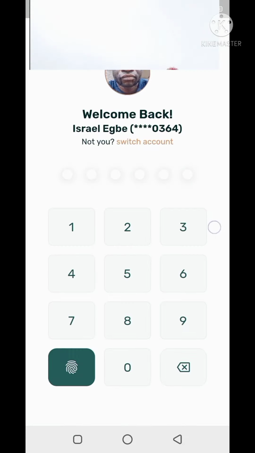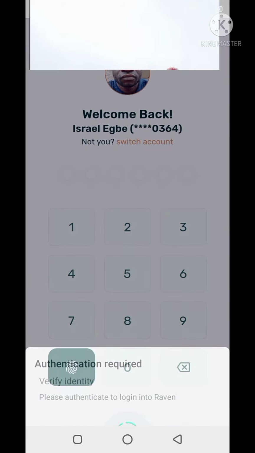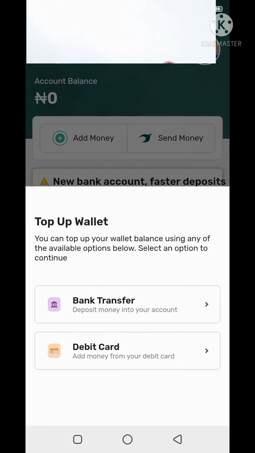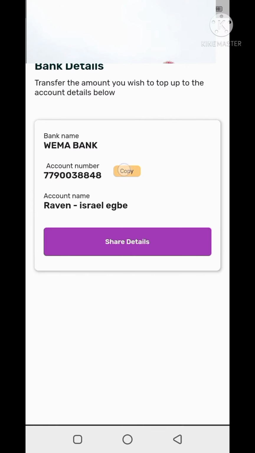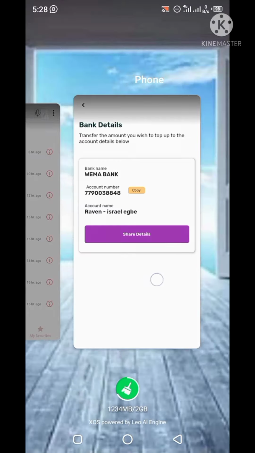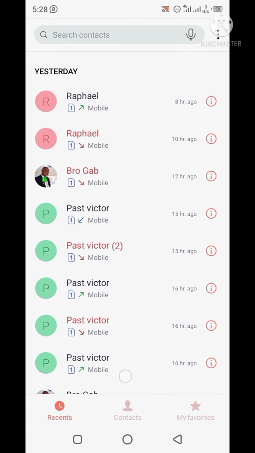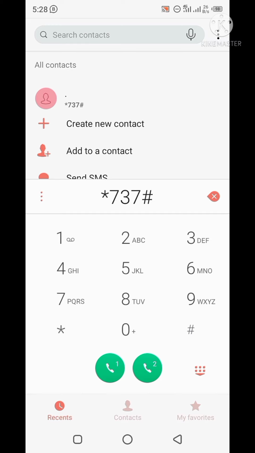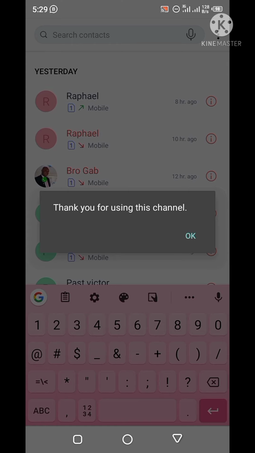This is my Raven app and it's opening. So I'm gonna copy. As you can see, it is 0. So I'm going to click on add money, and then I will go to bank transfer, copy the account number that is in there, and then from the account number, when I copy the account number, I will go and use my USSD of my bank to send money into the Raven account.